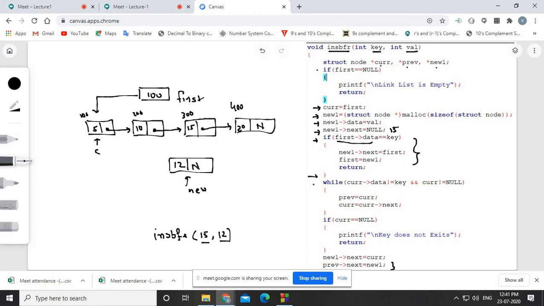Now we are trying to find the key, right? And suppose the key does not exist, in that case what happens? The current becomes null. So at the end of this loop, if current is null, that means the key does not exist. Suppose the user says I want to insert before 75. Now 75 is not there in the linked list, right? How many values are there? 5, 10, 15, 20. 75 is not there. So in that case we will just print the message key does not exist and then return.